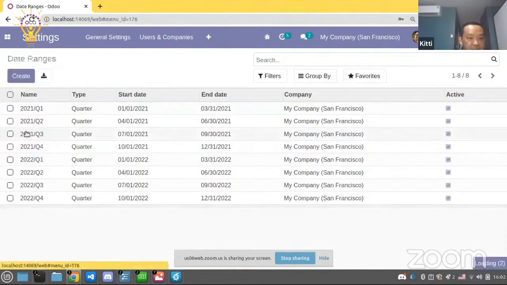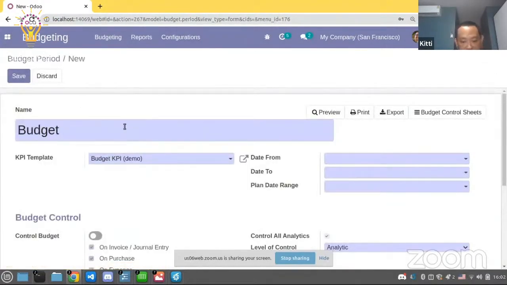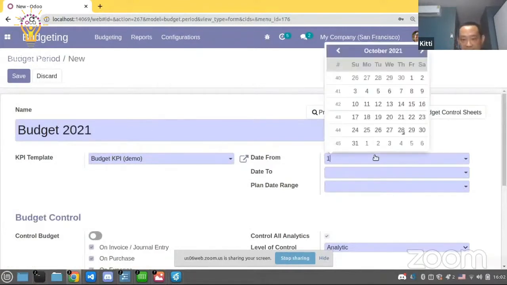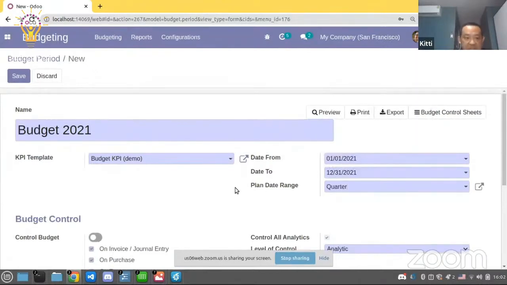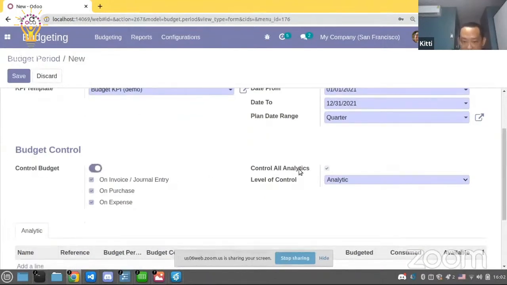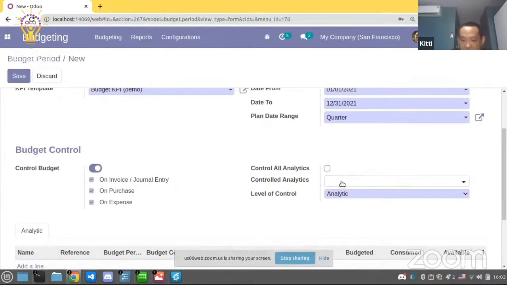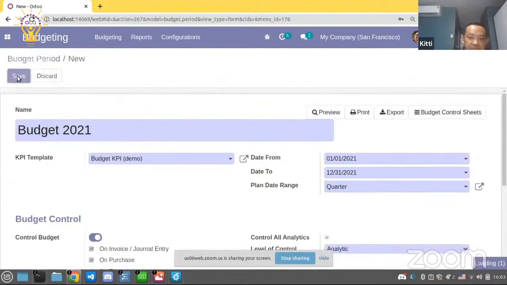All right. Then I go back to my budgeting, setting the new budget period. For example, here's the budget period for 2021. The date is from... so we want to make this year quarterly, and we can say whether we want to control the budget if the budget is over, or we want to control every department automatically, or we just want to control only some departments and the project by the analytics. And the level of the control, whether we want to control the amount by the department, or at a deeper level on the KPI level. So we can configure it here, right? Then we just save it.